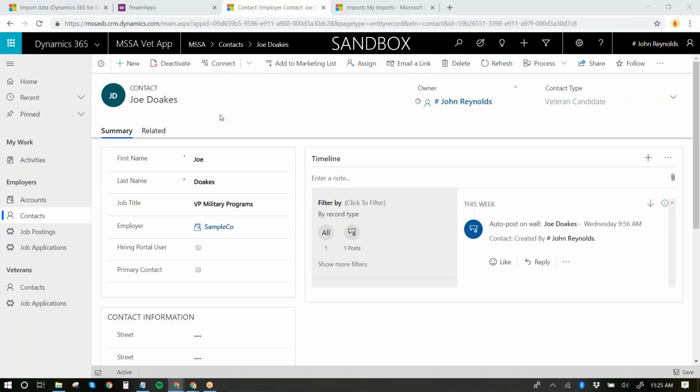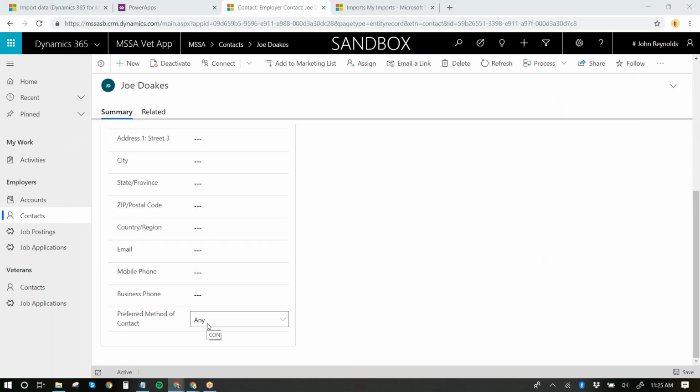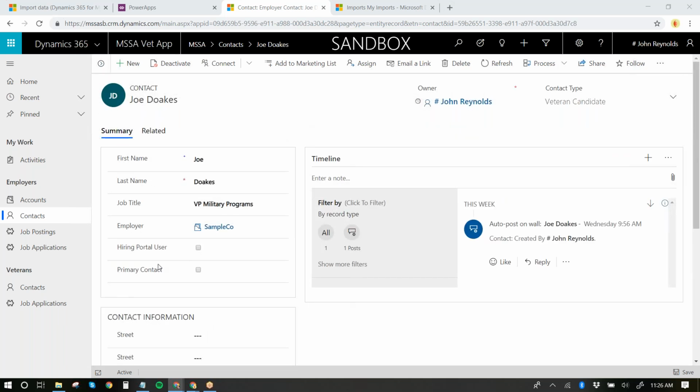So contact, Joe Dokes related. Yeah, it doesn't look like it. Okay, I added it last night. I don't know why it's not showing up there. That's all right. That's easy enough to add. But does that make sense to everybody? That's why you want to have those fields on the summary tab.